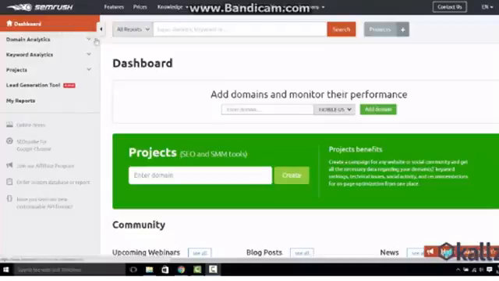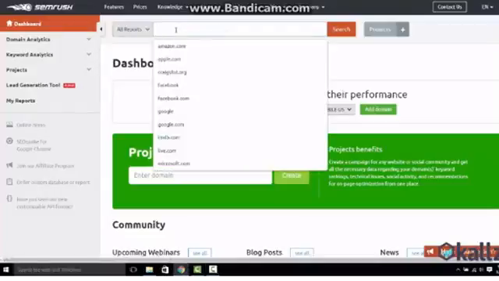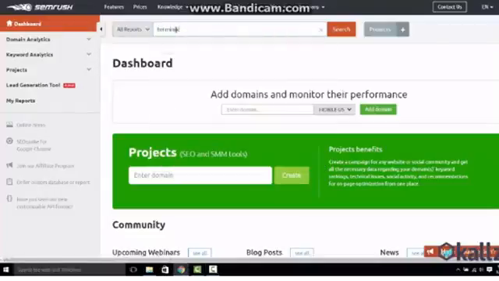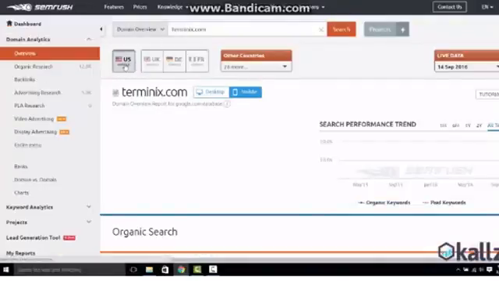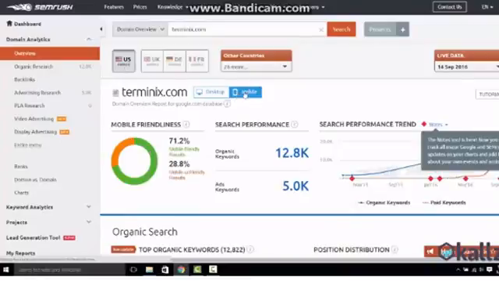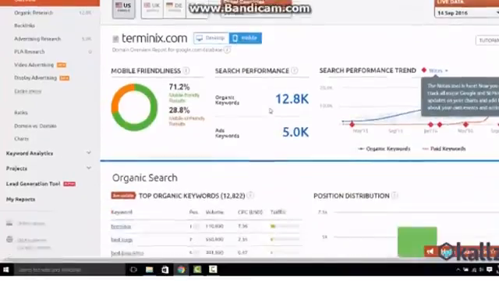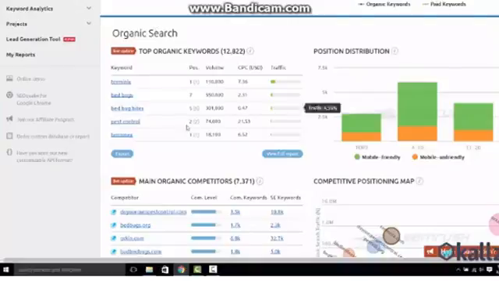And so we start at the dashboard once we're logged in, and I'm just going to type in again terminix.com, and it's going to show me all the results in Google US, and I'm going to make sure that mobile is selected. And as I scroll down, you can see organic search, and this is the list of organic keywords that I'm most interested in. You can see there's 12,822, and so I'm going to actually open this report in a new tab, and we're going to go take a look at this really quickly.